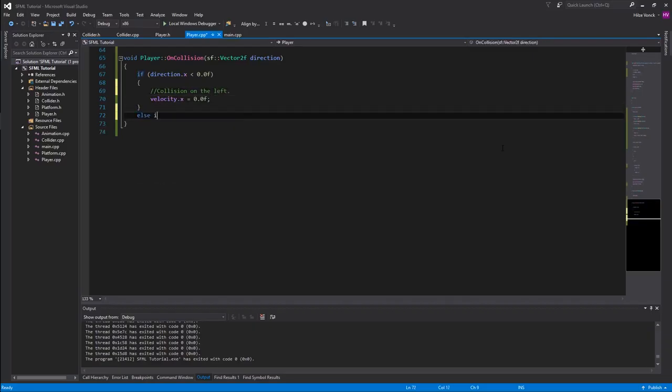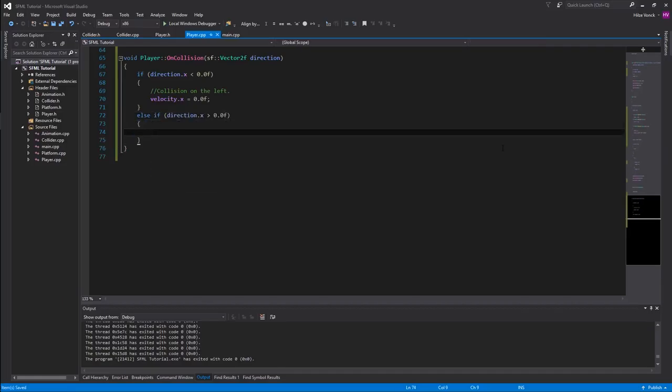Then we want to add an else if direction.x is bigger than 0.0f. The reason that I'm using an else if and not just an else is because direction.x can also be equal to 0, and that means that we're not colliding with anything at all on the x direction. So in that case, velocity.x is also going to just be set to 0.0f. And we add a note called collision on the right.